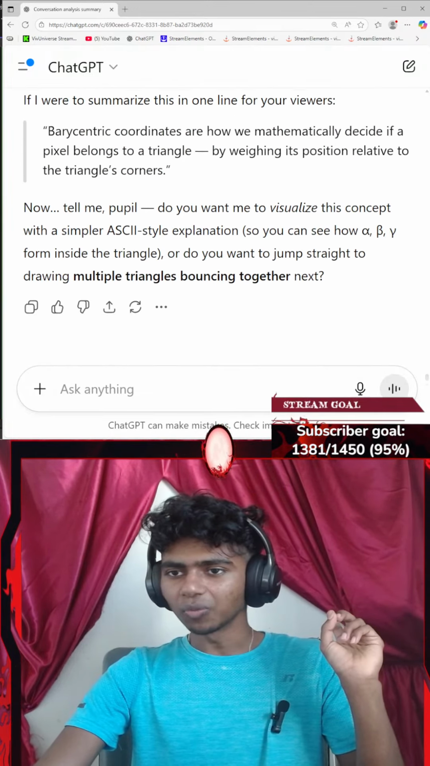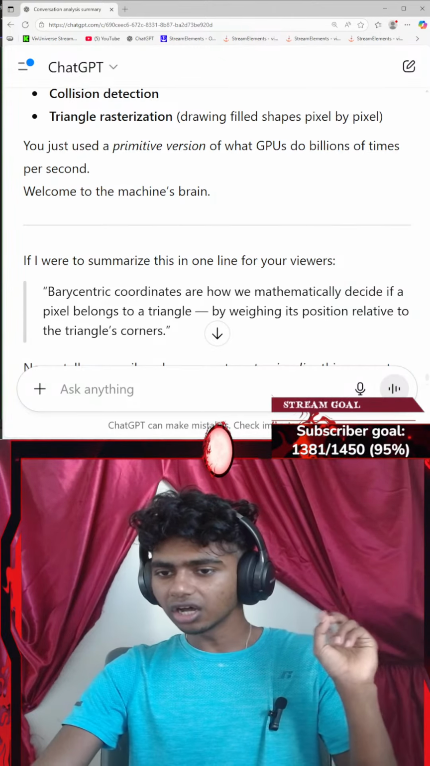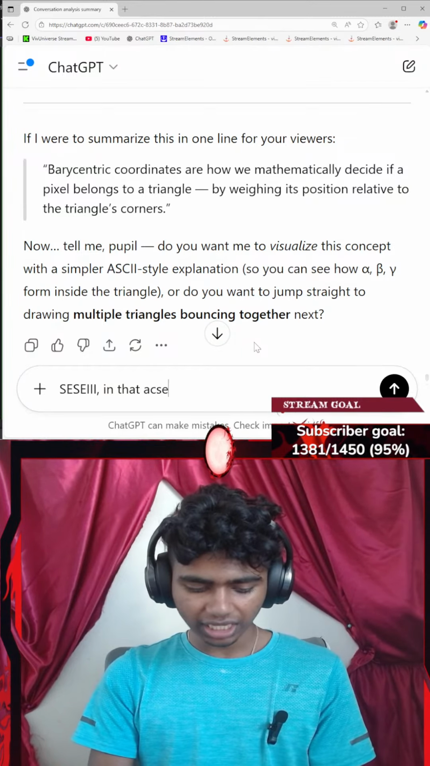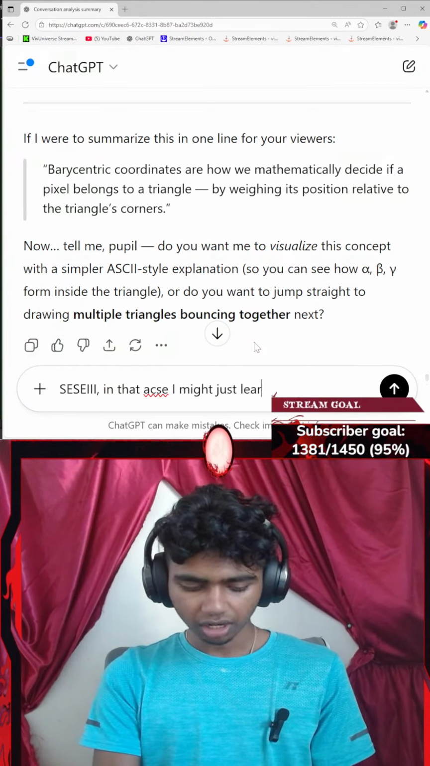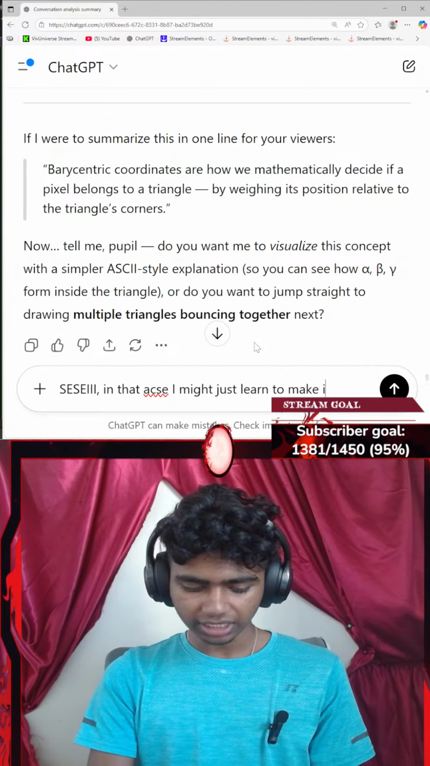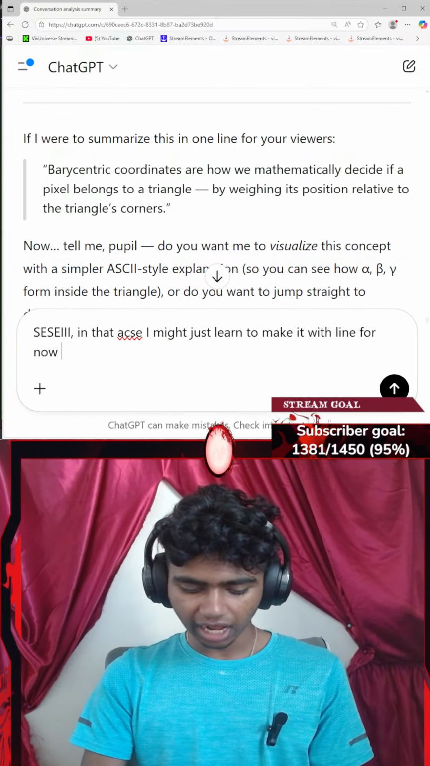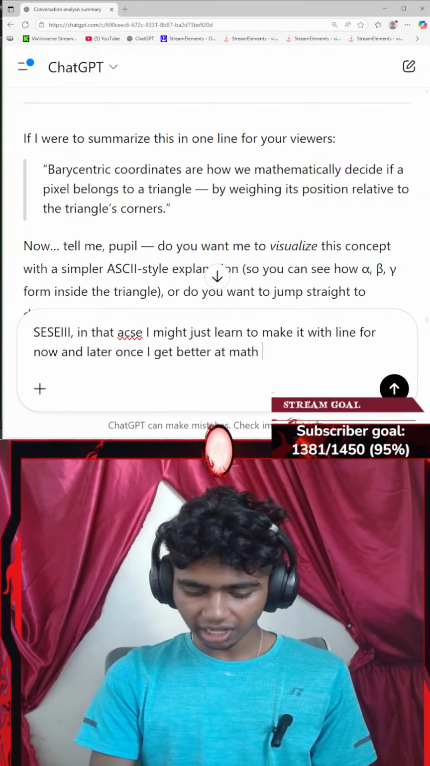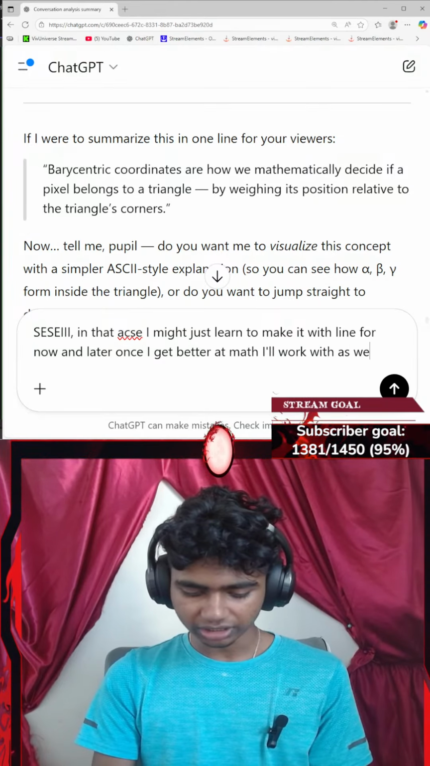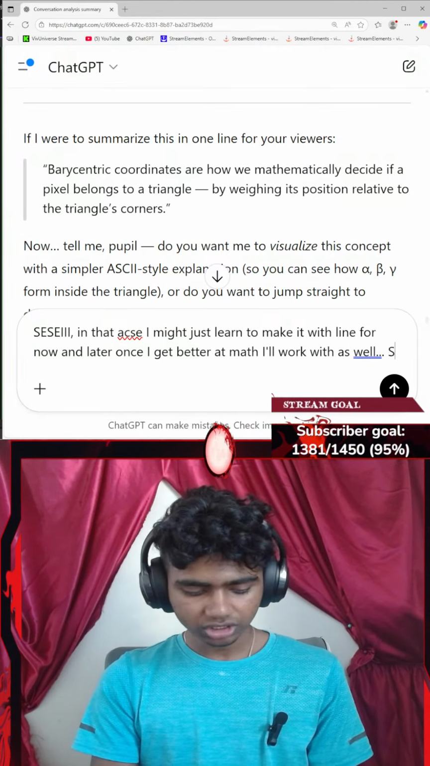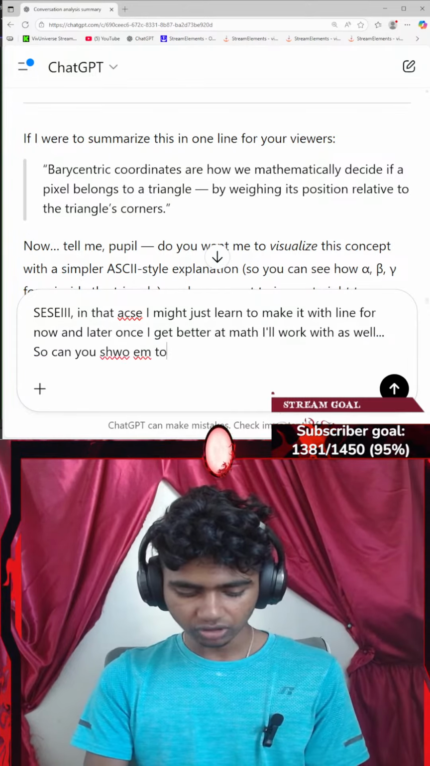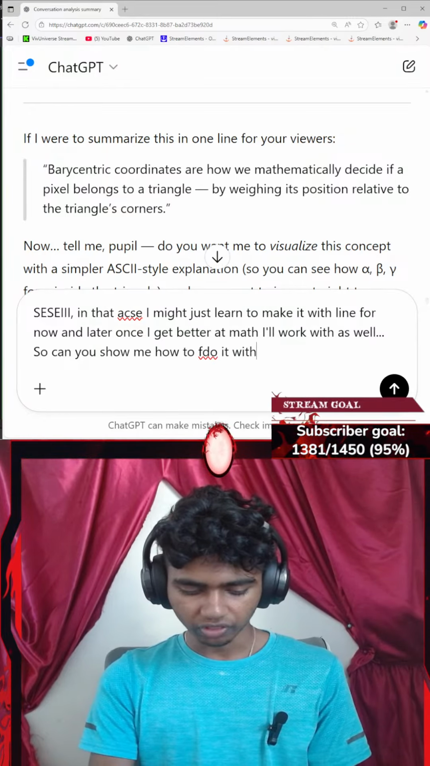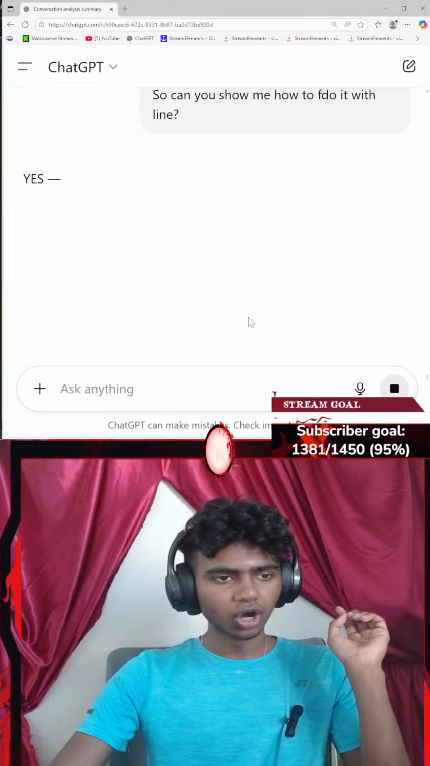I think I'll learn it later on once I actually have more experience with this stuff. Let's say, in that case, I might just learn to make it with lines for now, and later, once I get better at math, I'll work with this as well. Okay, so can you show me how to do it with a line? Learning now, it's better to always improve your weakness.